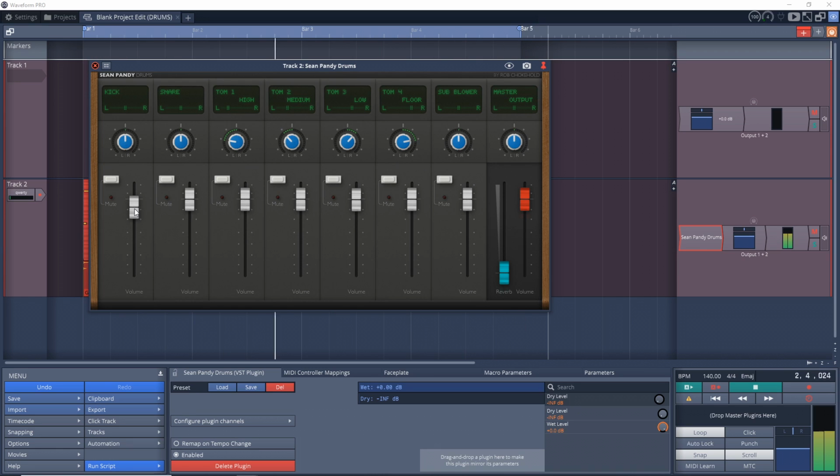There are 2 versions of this plugin, the stereo version, which will output all of the drums to a single stereo track, and the multi version, which allows you to use multi-outputs to send the drums to their own tracks. You can get Pandy drums on both Mac and Windows.